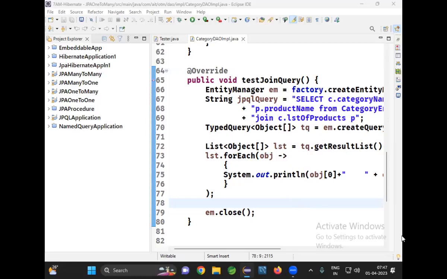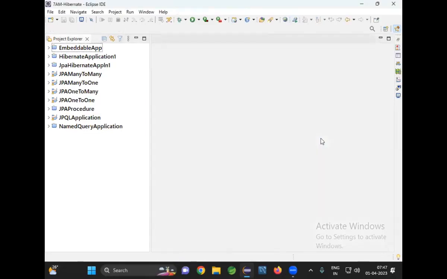Okay, let's go ahead. We will create a new example, and we want to test how the primary key values are generated in JPA.